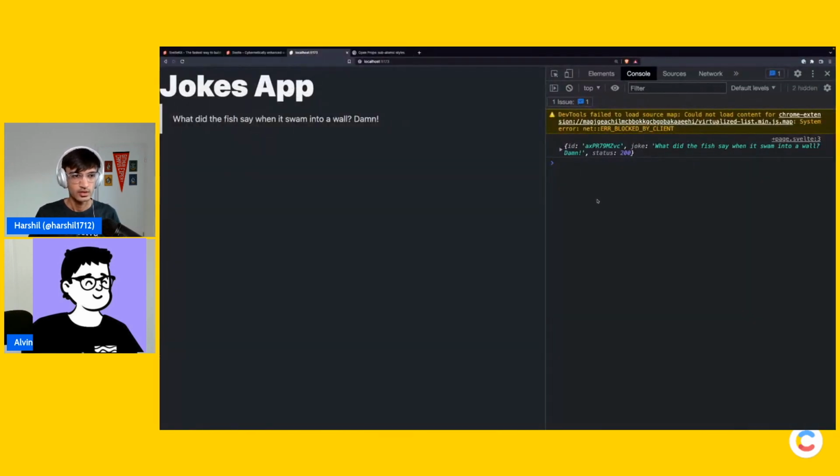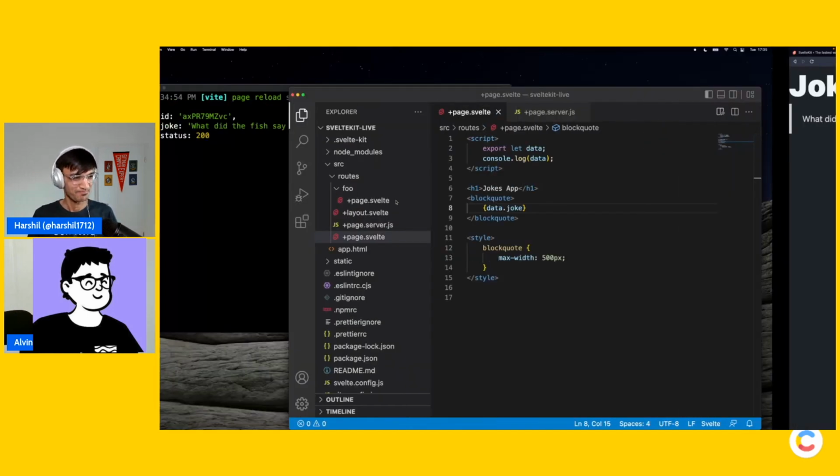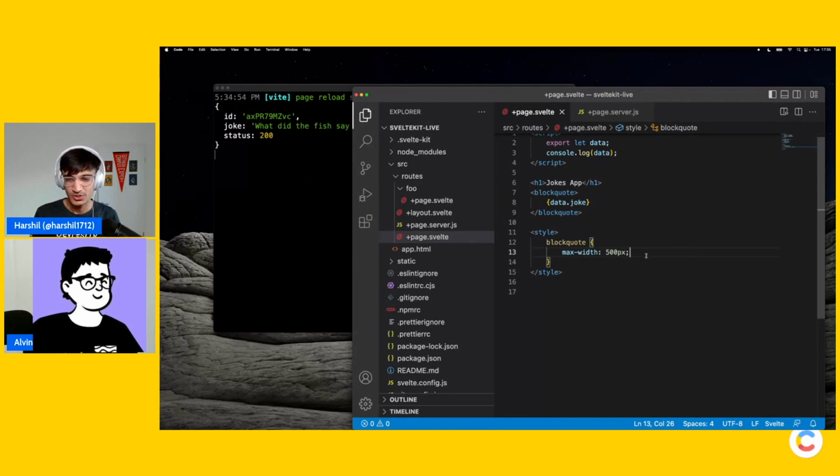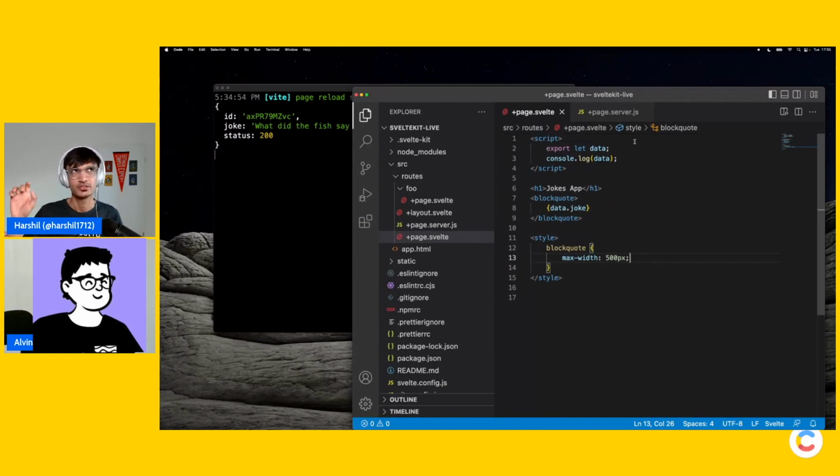And now, what did the fish say when it swam into a wall? Damn. Awesome. All right. So this was interesting, and I really liked that I can create a page.server.js file, make the call, and simply export that data in that page and get the data.